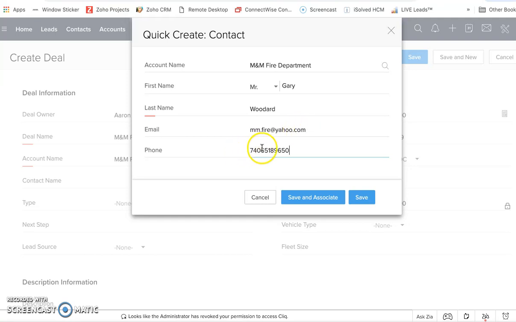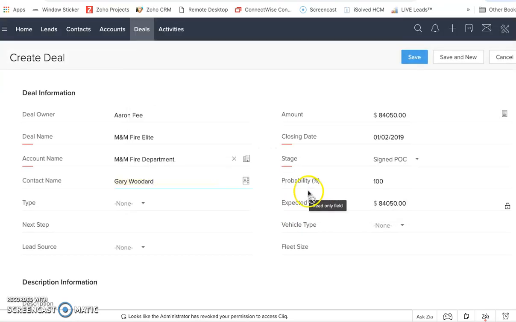740-651-8950. Okay, so as you can see, if I already have an existing lead that turned into a contact, that turned into an account, and then became a deal, I can pull it out from already being in there. But since I'm working backwards with this existing sale that I'm plugging in, I can do the same, just going the other direction. Okay, so I'm going to save and associate that to this particular order.